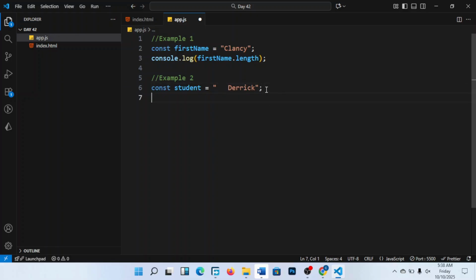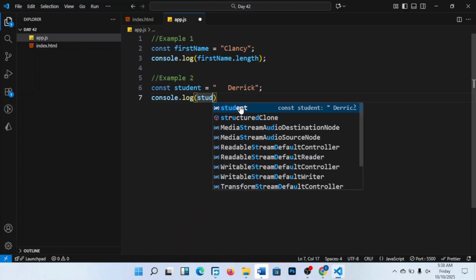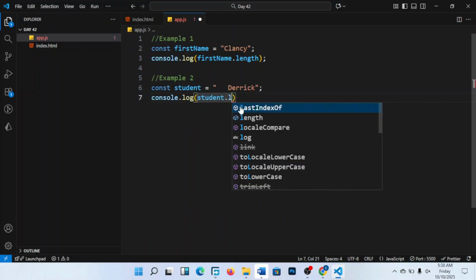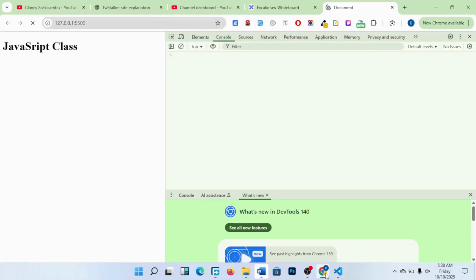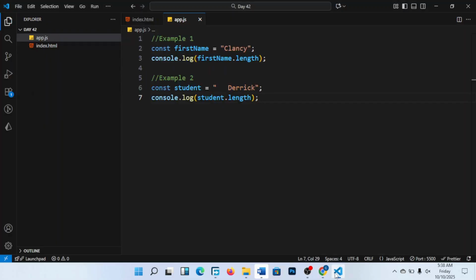Then I put console.log, then student dot length. Student dot length. If I do like that, because there are some spaces there, it looks like 10. Are you seeing that there are now 10 characters? It gets all these spaces and counts them. 1, 2, 3, 4, 5, 6, 7, 8, 9, 10. Are you seeing all those spaces?